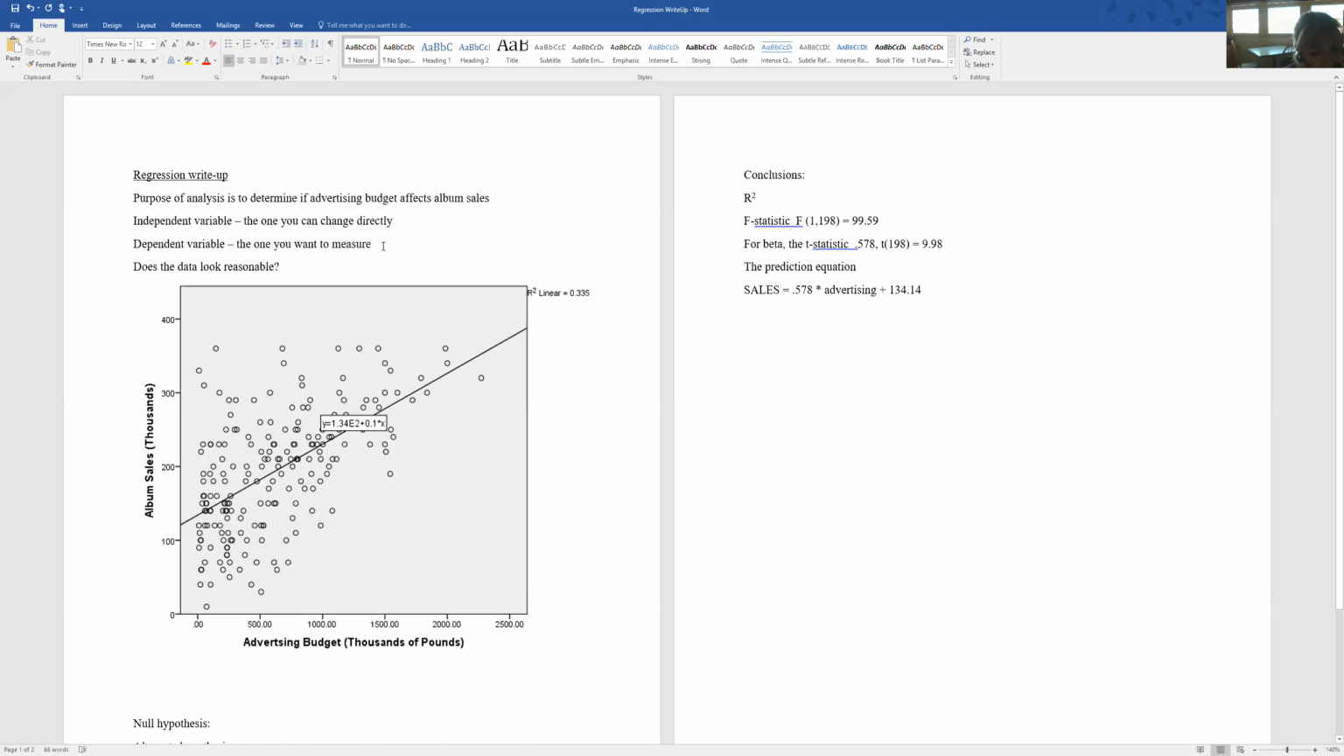This is the one that we want to measure and the one that we want to grow, right? In the end, this company wants album sales to go up. It's good for everyone. And so if one of the things that helps those album sales go up is advertising budget, then that's what they want.